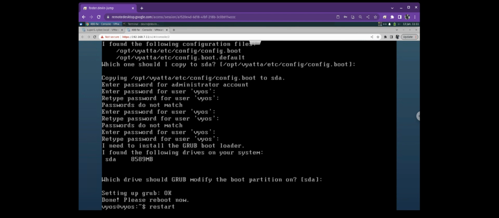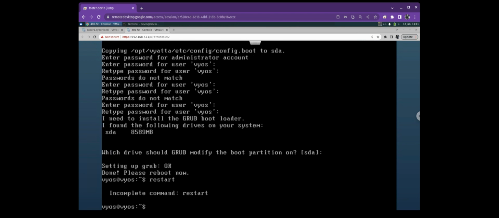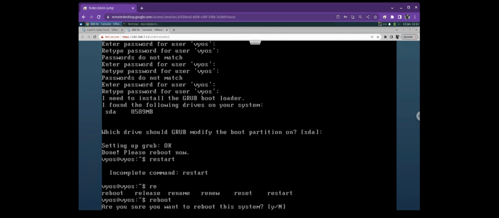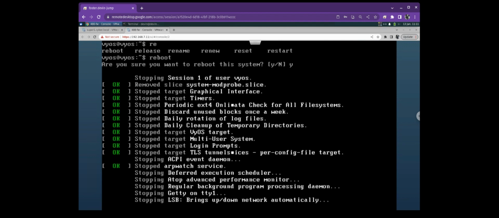So you could grab just power off and grab a snapshot, but I want to show you a few things. So let's go ahead and restart. Reboot. Yeah.